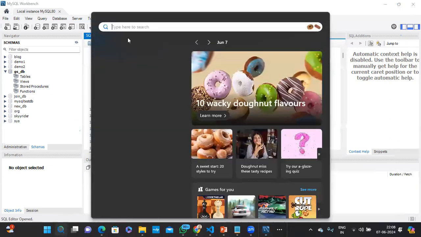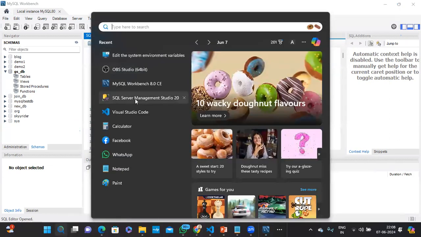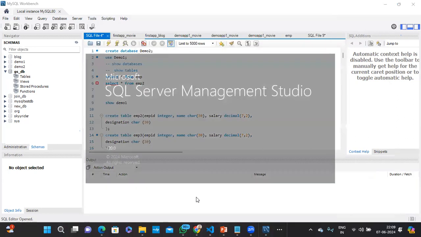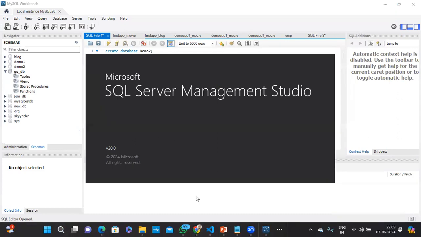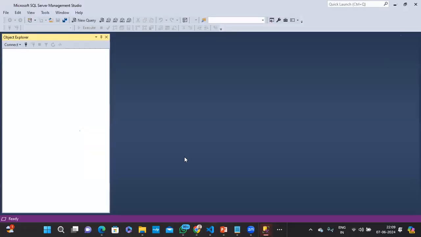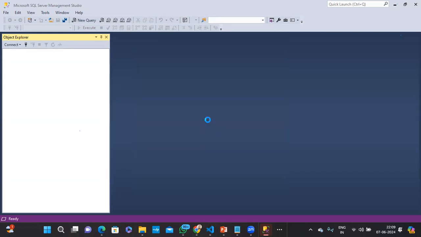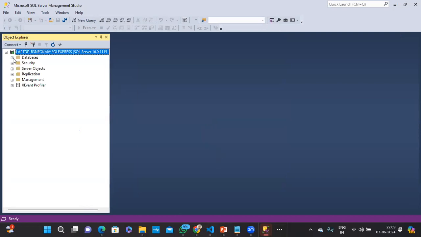Then another is my system, SQL Server. It's a Microsoft database. Its environment is different, you can see. All databases are in my system, because as per requirement you can use them. So it's authentication. It's connected. Okay, this database.